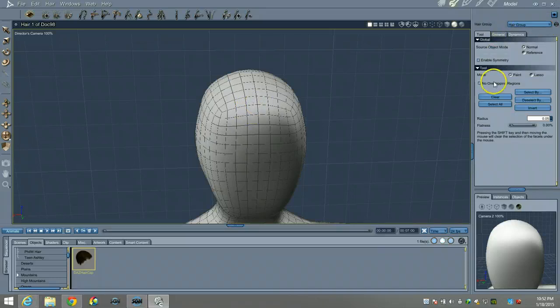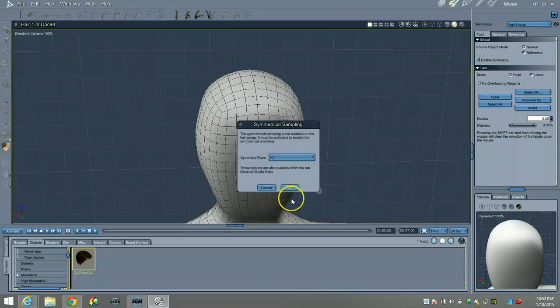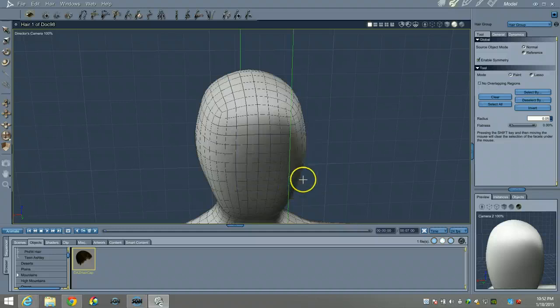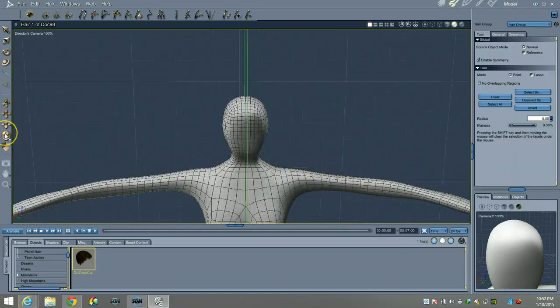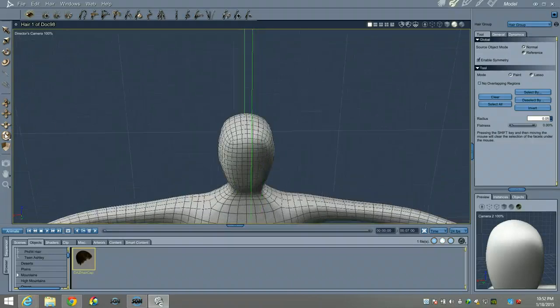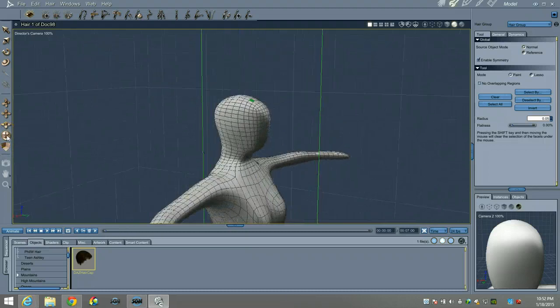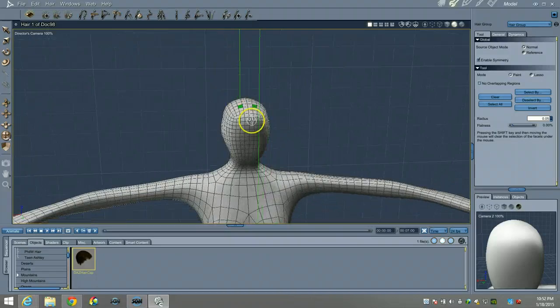Anyway, so I'm going to enable symmetry. When I paint on here, it's going to prompt me and say, in which direction do you want the symmetry? And this one, the default is actually right. You can see that if I pull out, it splits the body right down the middle. With symmetry enabled, if I select one polygon over here, its opposite will also be selected over there, for example. So let's just paint some regions for the hair to be on.